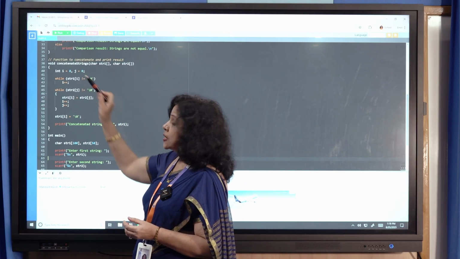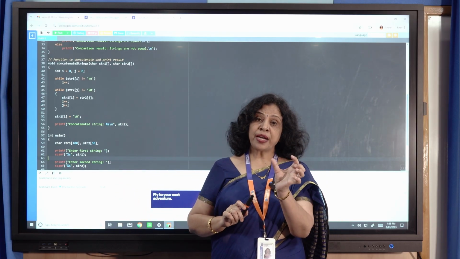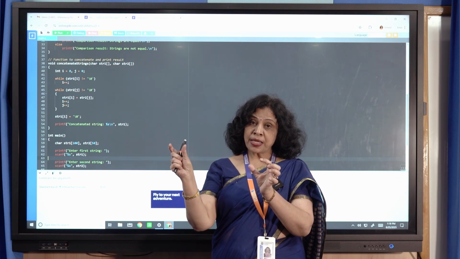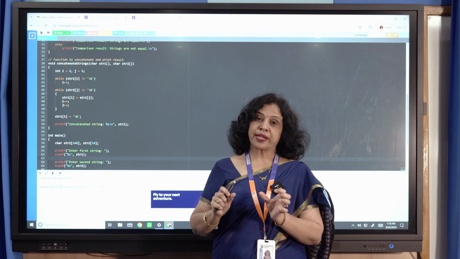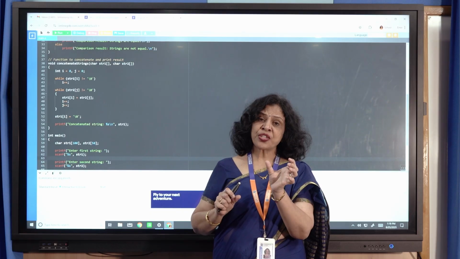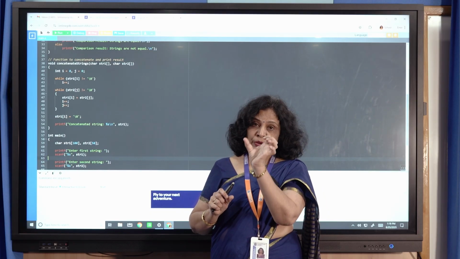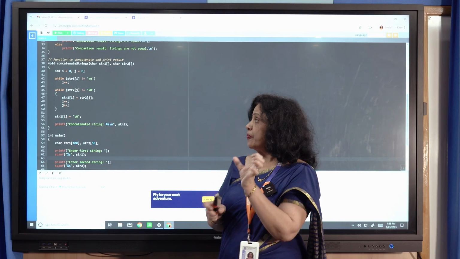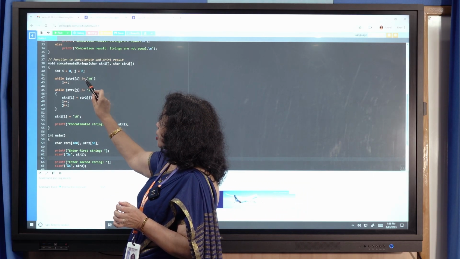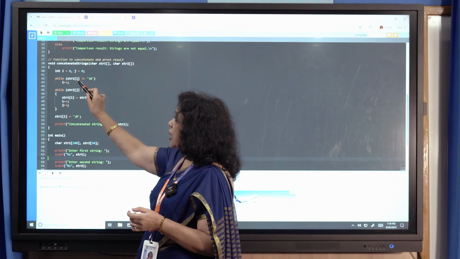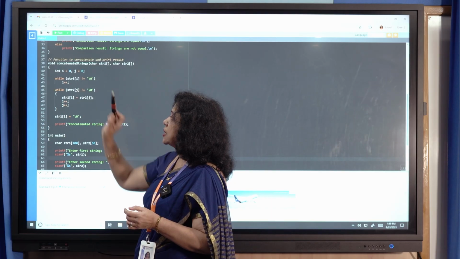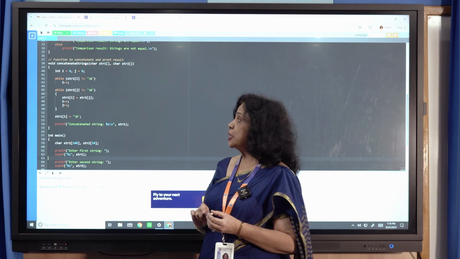Now, first the logic would be like this. We will read the first string till the end of it. Then we will append the second string to the end of the first string. That would be your string concatenation. So the first string we will have to read and go till the null character. For that we have a while loop: while string 1 of i not equal to null. As long as string 1 has not encountered a null character, we will just increment the index, i++.